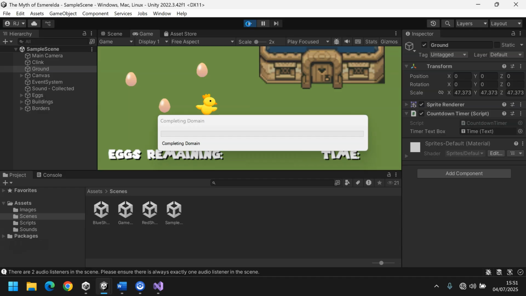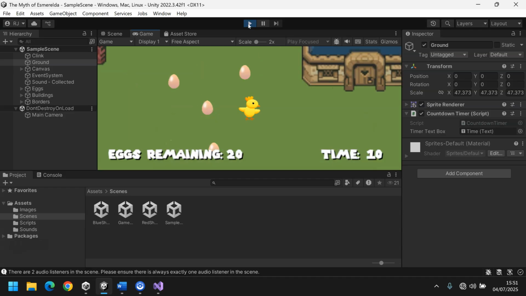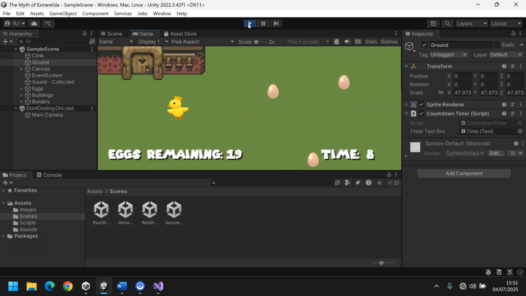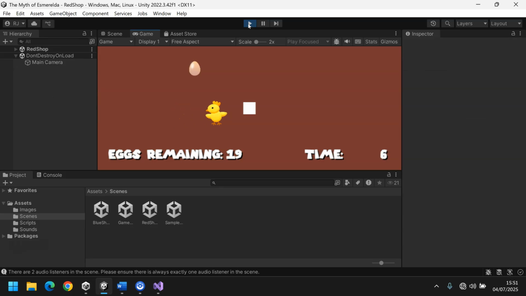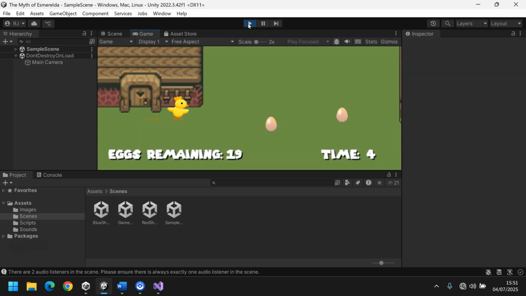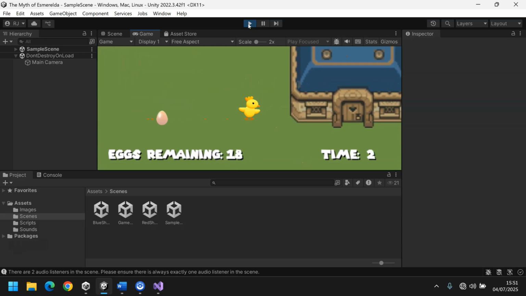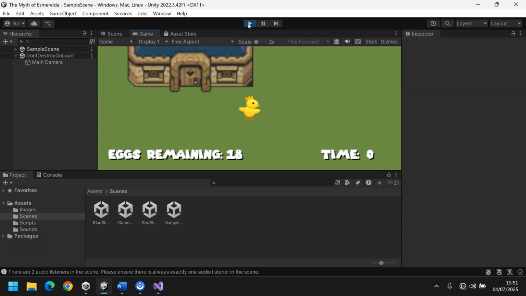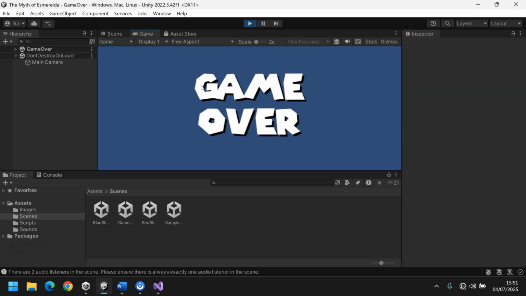So now if I give myself 10 seconds and I take her across to the red shop, it counts down 7, 6. So I have to tidy it up a little bit. But when I come back again, look, it's there. So this countdown timer will follow us wherever I go. So I'll have to do the same as well in the blue shop.